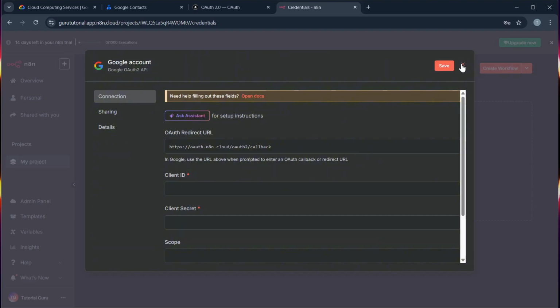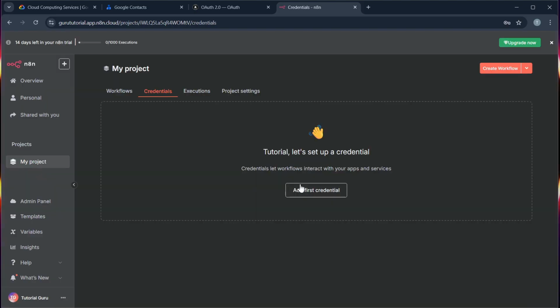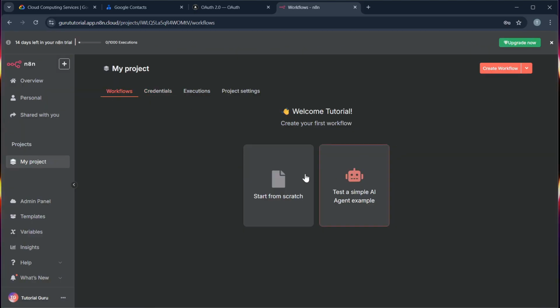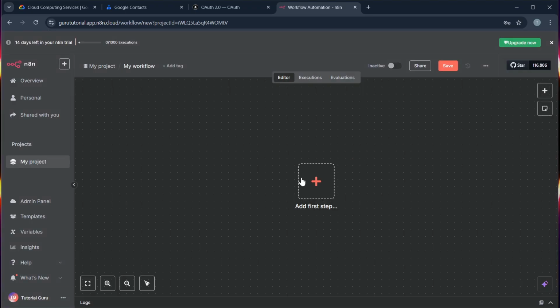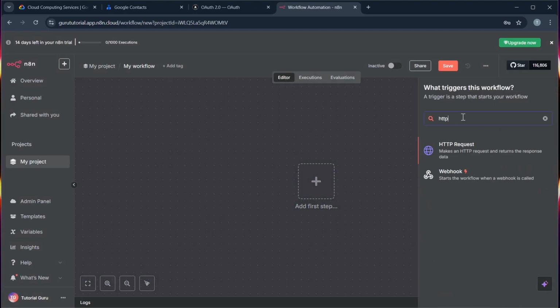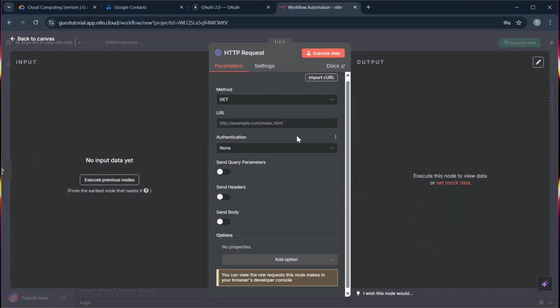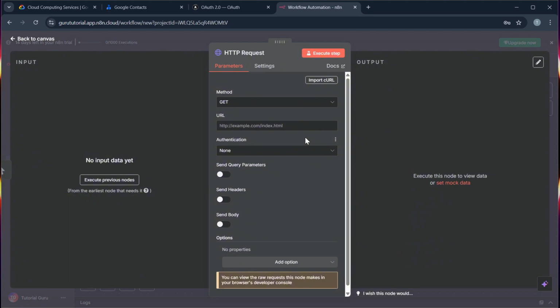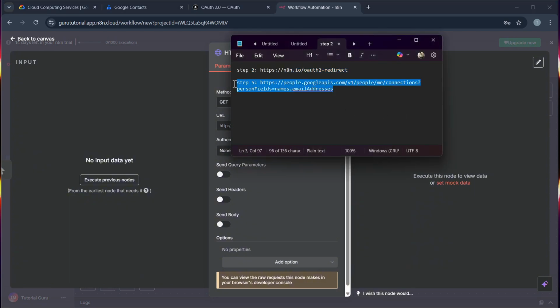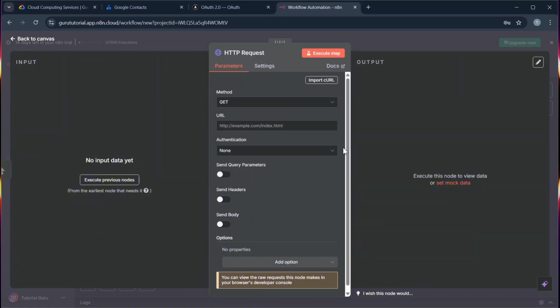And then step 4. Create a new workflow and add an HTTP request, HTTP request node or a custom module if your Google Contacts support is installed. Step 5. Use this endpoint. And then step 6. Choose your Google OAuth 2 credentials in the Authentication tab of the HTTP node. And then click Execute Node.